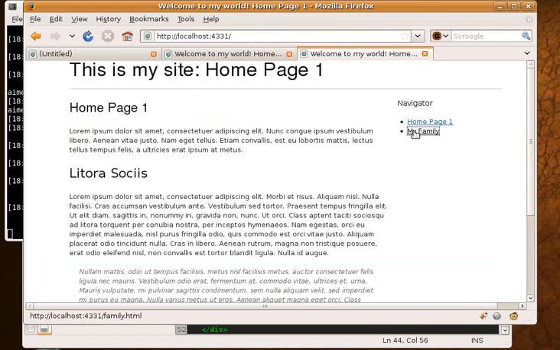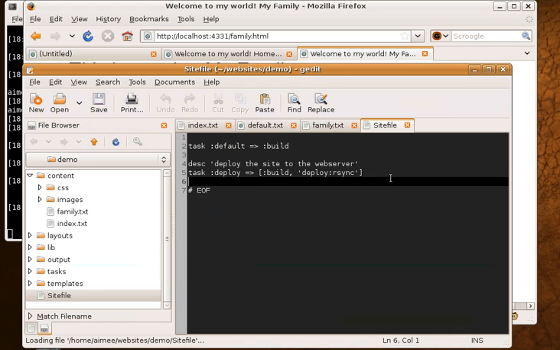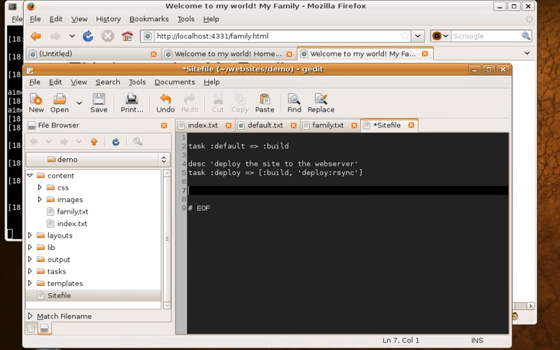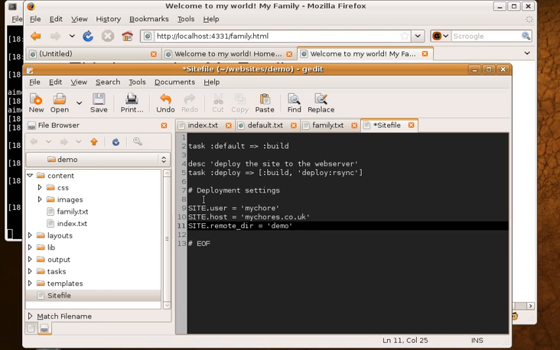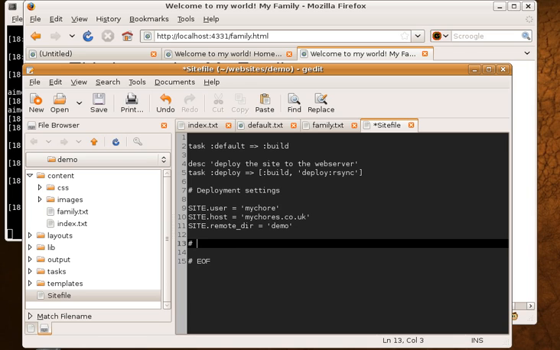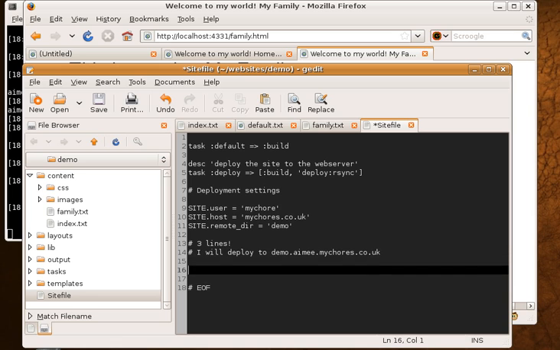So there's a website in 4.5 minutes. You know what? Let's deploy it. Webby uses rsync for a really easy way to deploy sites. It's kind of like Capistrano, but even easier, certainly in terms of settings. Watch this. 3 lines, that's all it takes. Now, I've already set up the subdomain on my server, but I haven't got any files there yet. I'm going to use Webby to deploy them to demo.amy.mychores.co.uk.